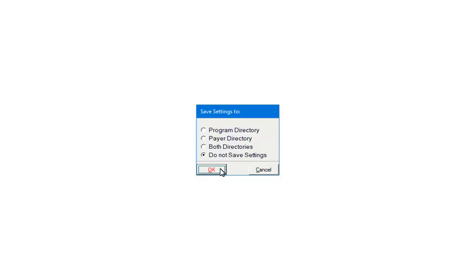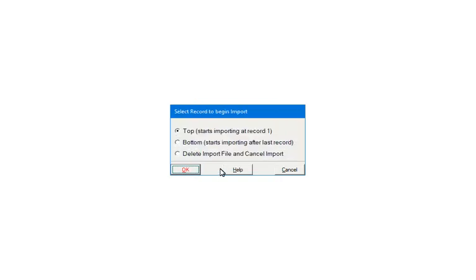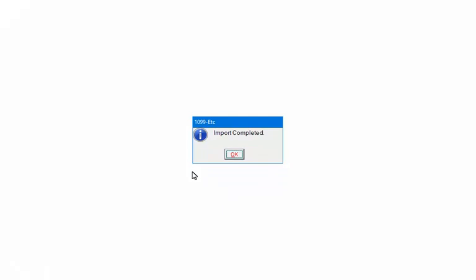Click OK. This screen is used to indicate if the existing forms are to be overwritten, or if the import will add to the existing forms. Top should be selected, if this is the first import, for the form, or if the import will override all existing forms. Bottom is used to add forms to existing forms. Select Top and click OK. When the import is completed, click OK.